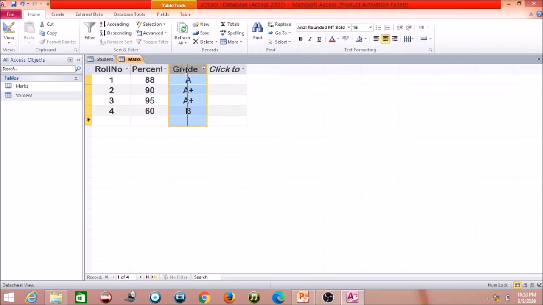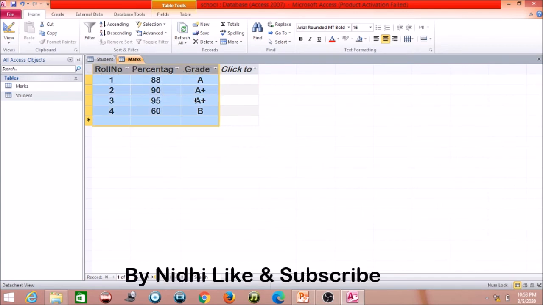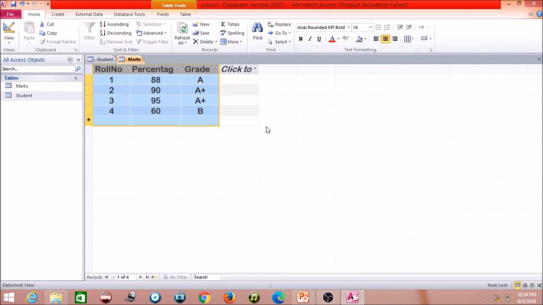We can apply borders also, like we are doing in Excel. Just select this table and apply border from here, like this. Clear? Now we are creating a relationship between these two tables.